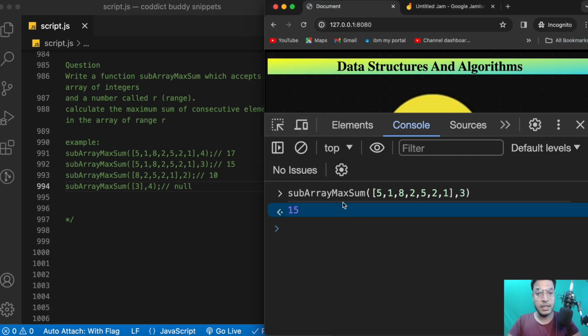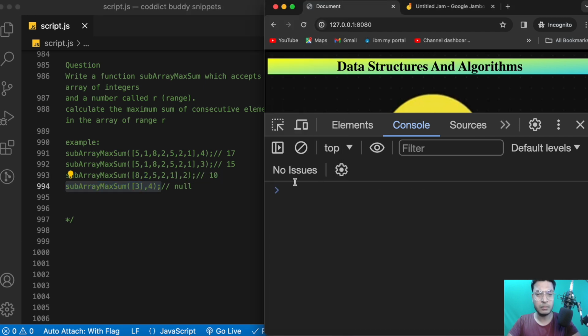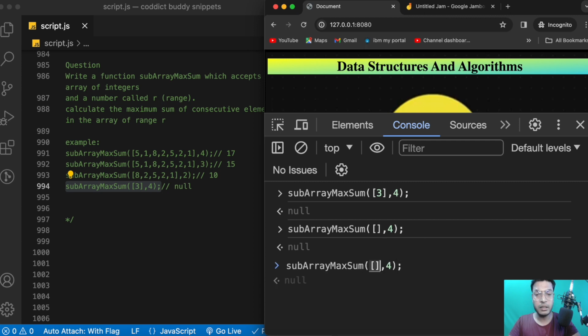Now I think you guys are clear how this is working. So let's try the edge case one, which should return null, right? This is quite a simple one because it will simply check: if the range is greater than the length of the array, then it will simply return null. Even if I don't pass anything in the array, I'll get null here. It will return a value only if the length of the array is greater than the range. Then only I will get the number.